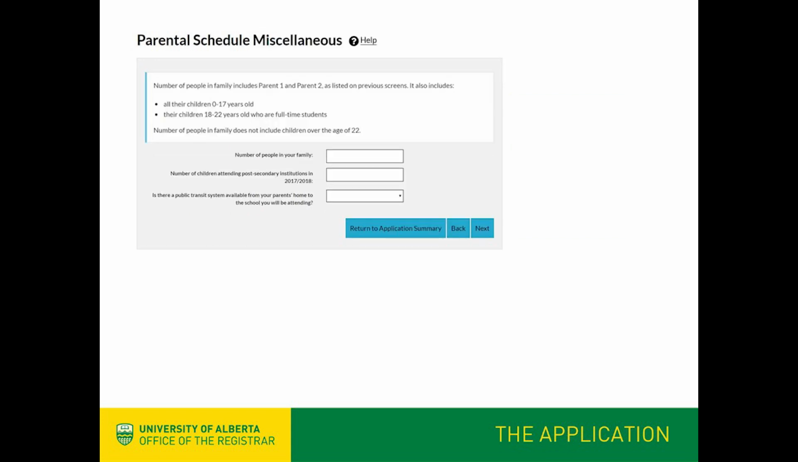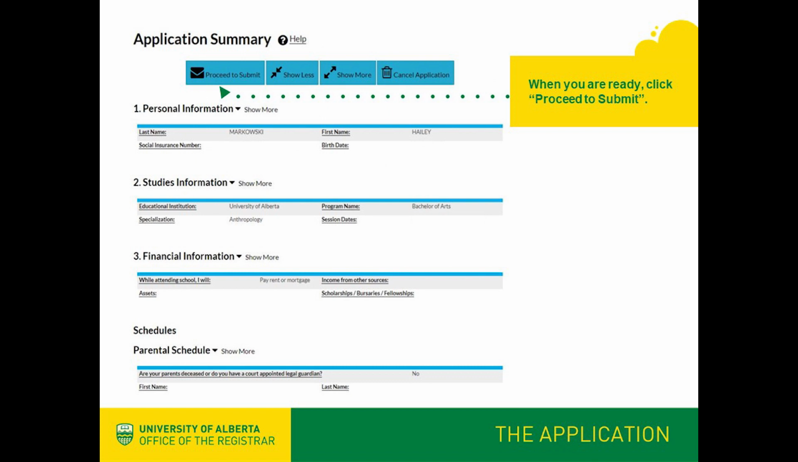The last page asks miscellaneous information about your family. Just a note that the number of people in your family includes you. At this point, if you have dependent children, you will have to complete a section for them. If you have a spouse or common law partner, you will need to complete a spousal schedule. If you have any questions about these sections, just let us know. For now, we will move on.